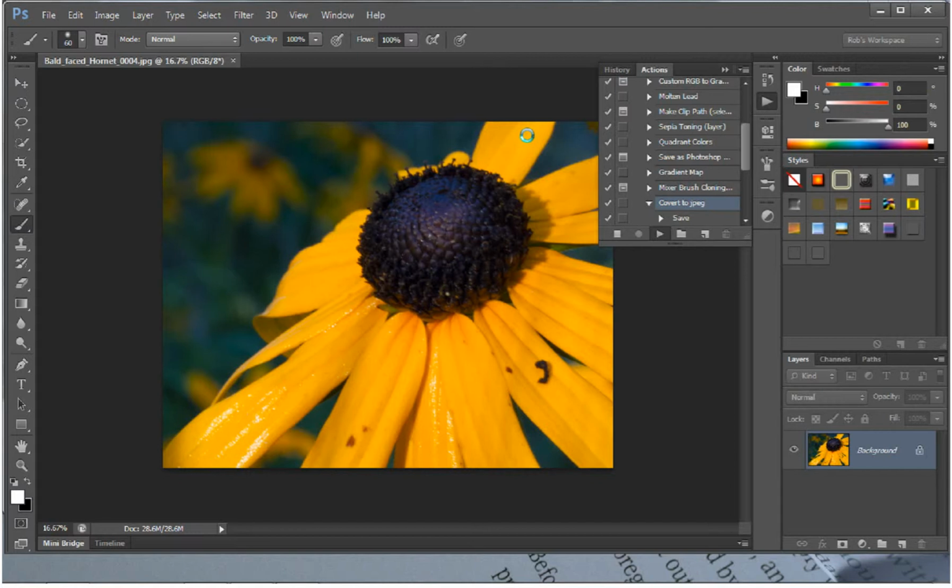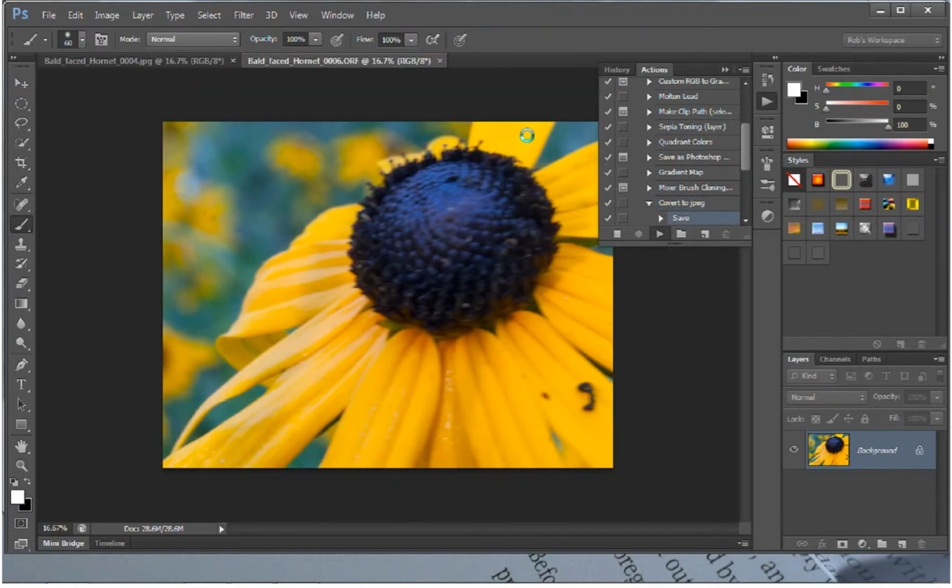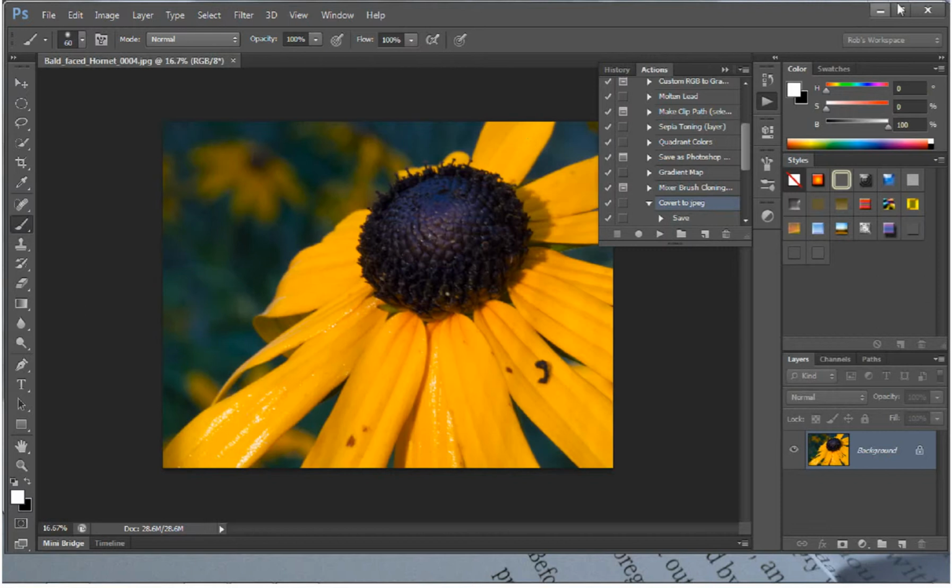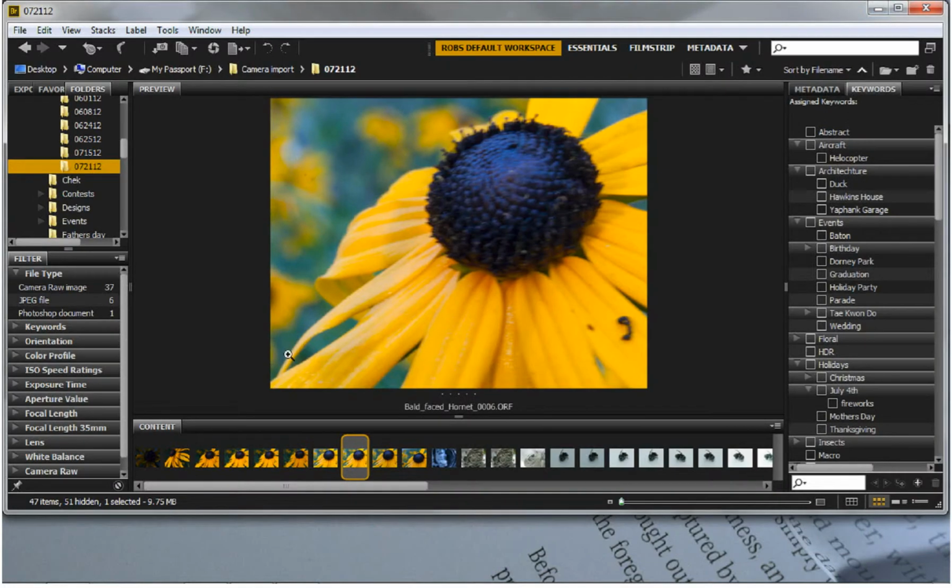And it runs the action in Photoshop, opens the picture, and closes the image. And as you can see, when we minimize Photoshop, go back and see, this is the image that we had selected. And there it is in JPEG.